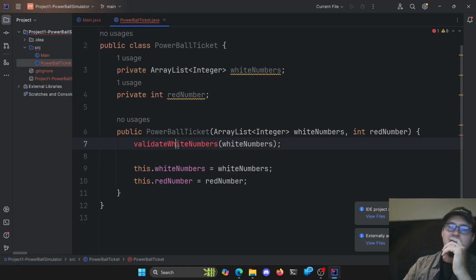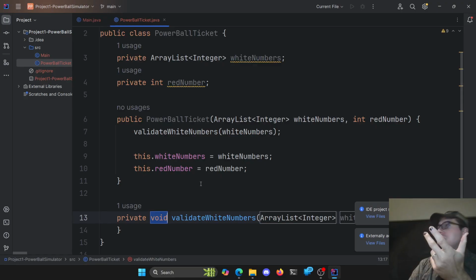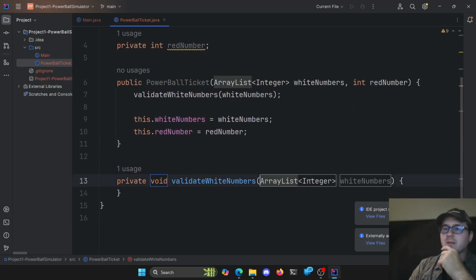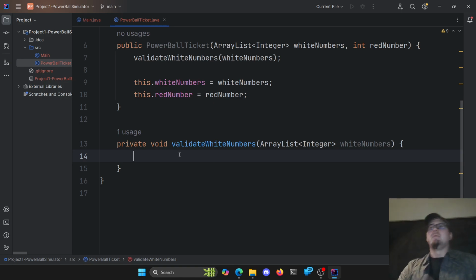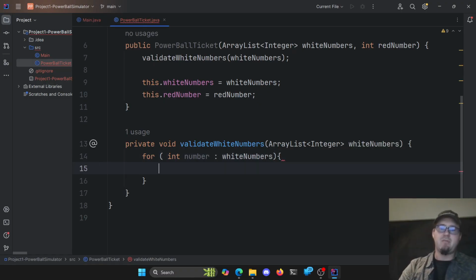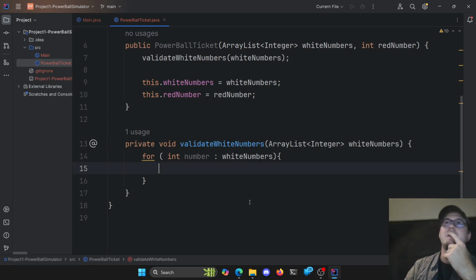Before we go and do that here, it's going to tell me, oh, I don't have a method here. Do you want to create it? Yeah, let's create it. I like that, right? Private void validate white numbers given an array list of integers. Like, yeah, please write some code for me. Fantastic, right? To validate, then every number has to match, right? So for int number colon my white numbers, the little enhanced for loop here. Go through and pick the numbers. It's telling me it's empty. So I'm so used to looking at these warnings here, and I forget IntelliJ is faster than I am here. Yes, of course it's empty.